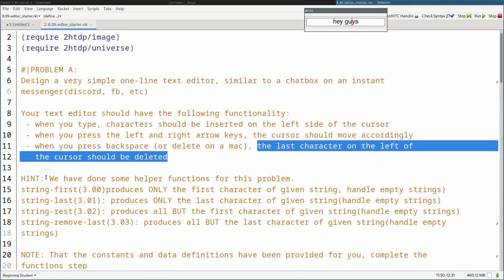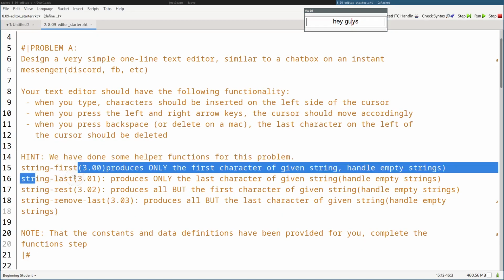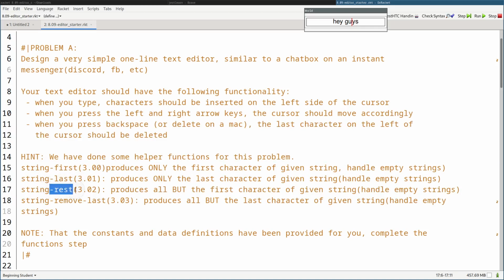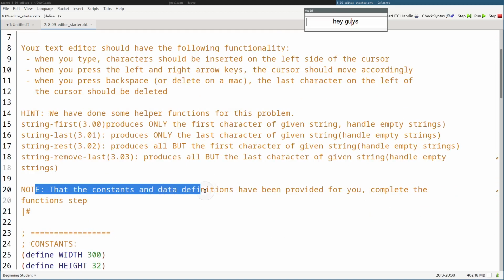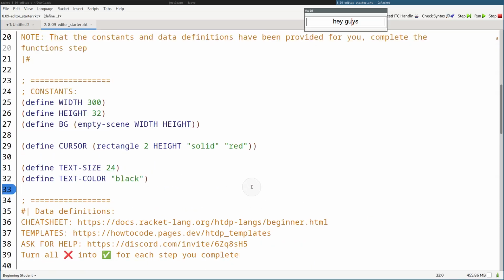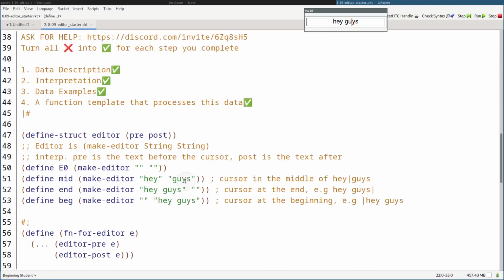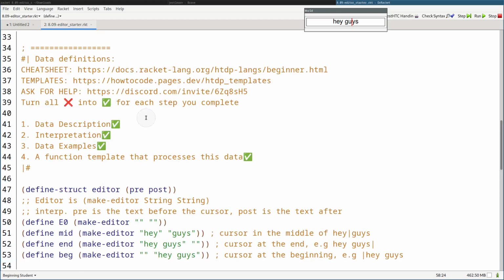All right, hint, we have done some helper functions for this problem: string first, string last, string rest, and string remove last. But they did not handle the empty string case. So I would handle the empty string case. All right, note that the constants and data definitions have been provided for you. Complete the function step. So here are all the constants already done for us, and here is the data definitions already done for us. Let's quickly review the data def.